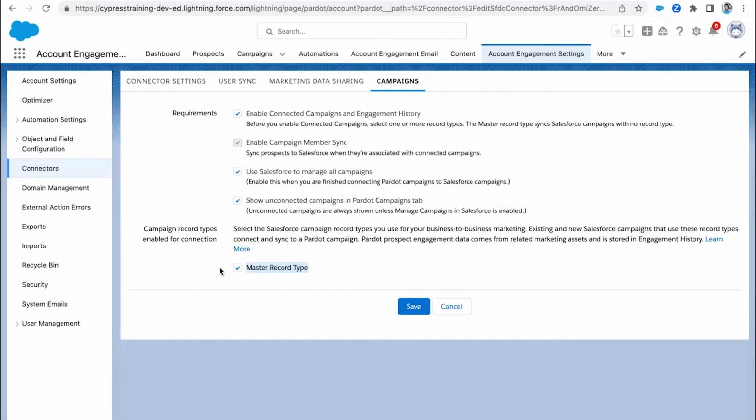Gotcha. So the idea here is if you have multiple business units, which means that your organization, your company has gone out and bought several Pardot accounts, using different record types gives you more control over which campaigns sync with a different business unit. Or there might be other applications or tools that you're using on the Salesforce side, and we could use record types to have more control over which campaigns are syncing with the account engagement org. Is that correct?